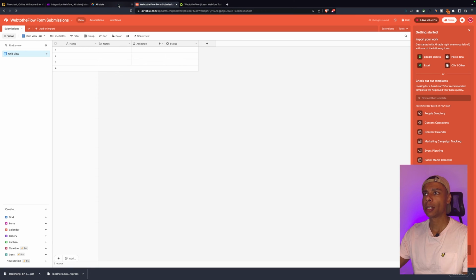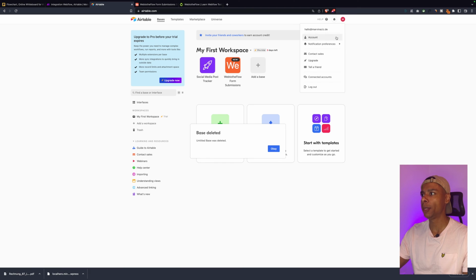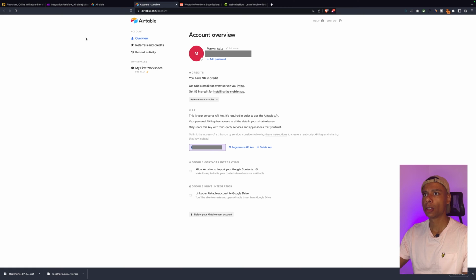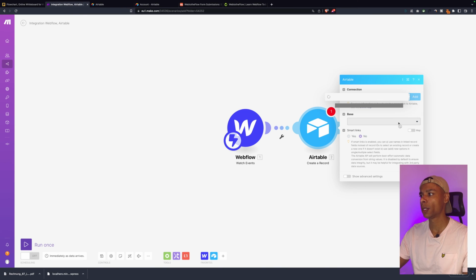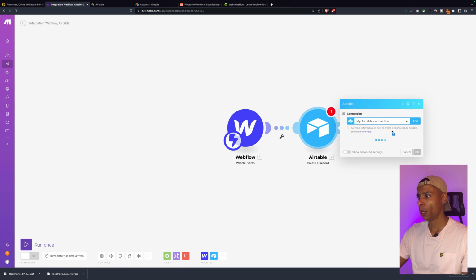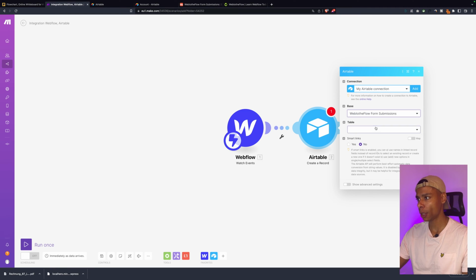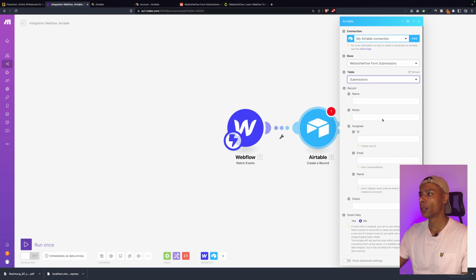Okay. So let's go ahead and look for the API key. You will find it in your account settings. Just copy and paste it, save it, and you will be able to choose your base. So it's the Webflow form submissions for me, and I'm gonna choose the submissions table. Right? So now it's already showing me all the columns in that table, right? So you can see name, notes, assignee, and status.